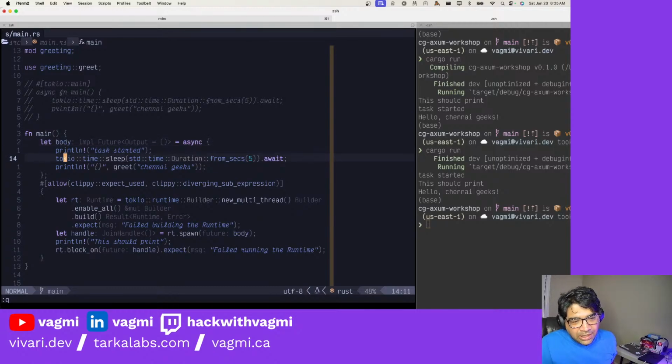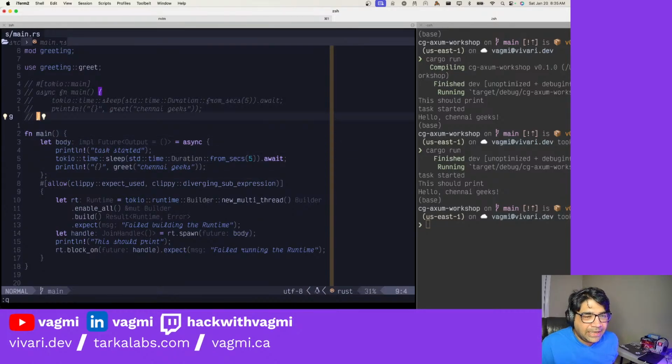So that's that. So this is good. So we got this. Now let's add Axum to this. So this is all about Tokio. I think I pushed the code up, so we should be able to run this on Gitpod. Now let's talk about Axum.